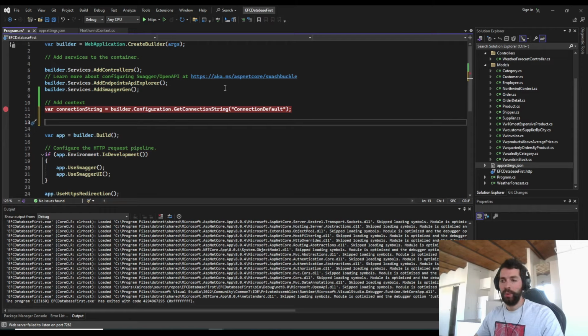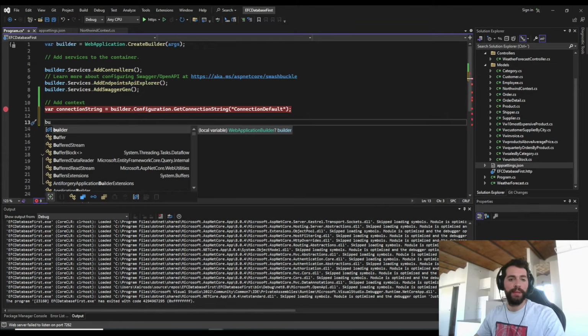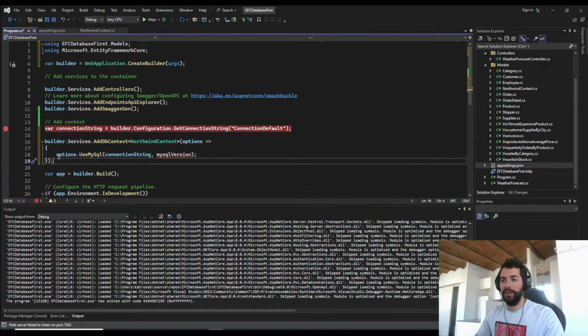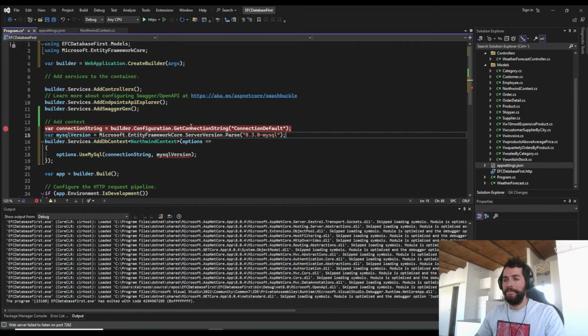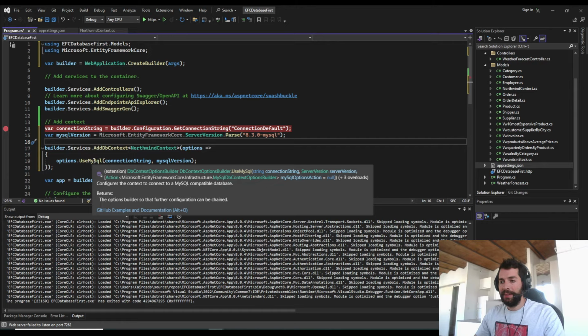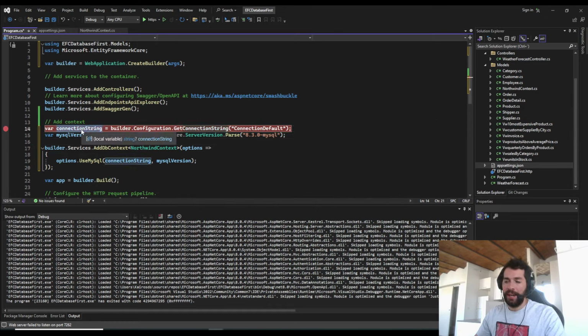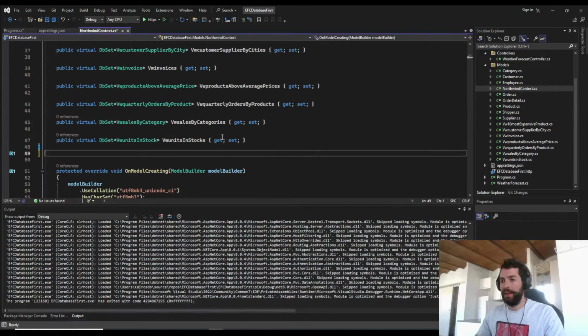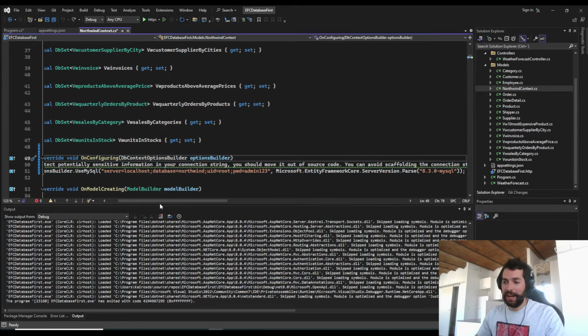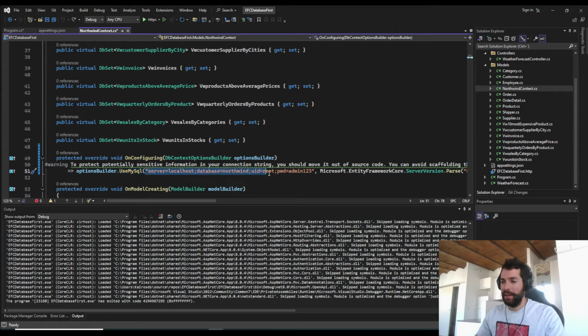Okay, the next step that we need to do is add our context to this container. I'm going to copy and paste this one because I want to do a fast video. This method, UseMySQL, we need to pass the connection string and also the version. What are we doing? We create a new variable, connectionString, and then the version. This version I get from here, as you can see, the project is using MySQL. We are passing as the first parameter the connection string and then the version. But this one I will delete.